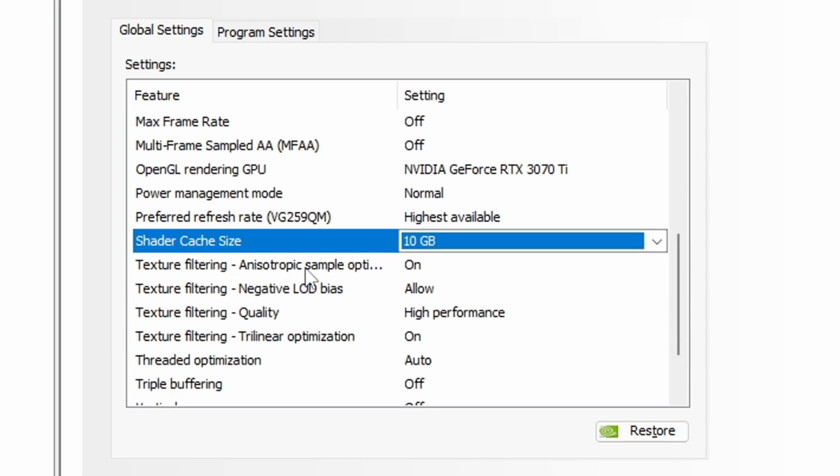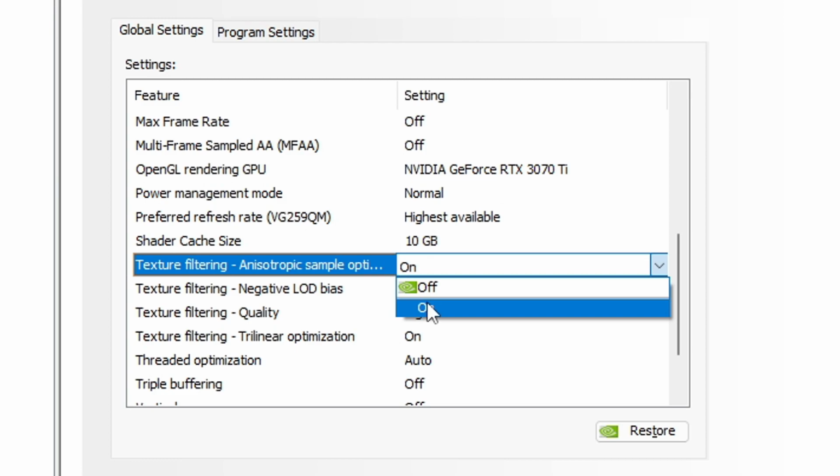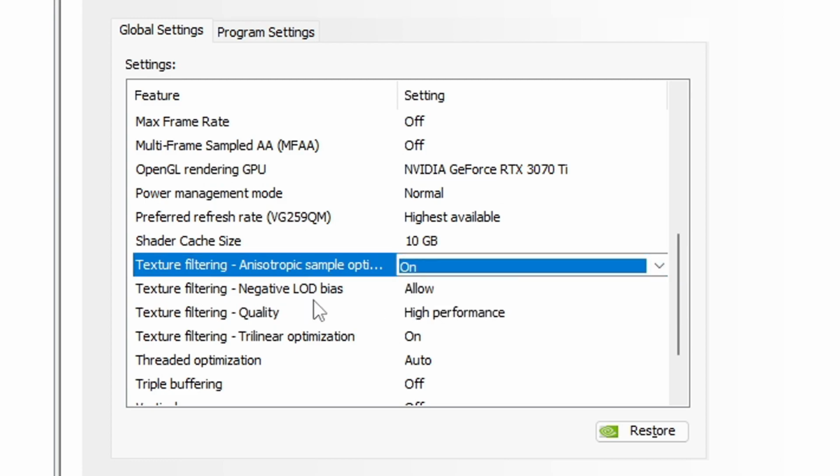Texture filtering anisotropic sample option should be set to the on position. Texture filtering negative LOD bias should be set to allow. Texture filtering quality, high performance. Texture filtering trilinear optimization should be set to on.